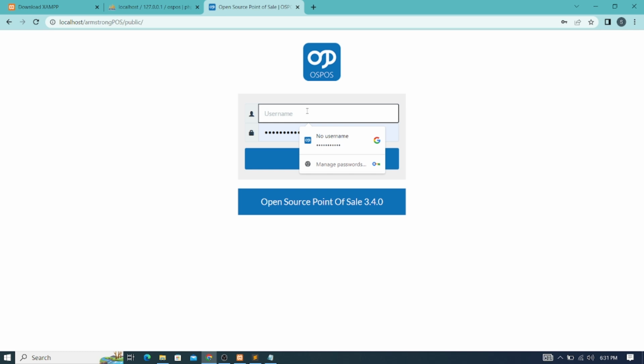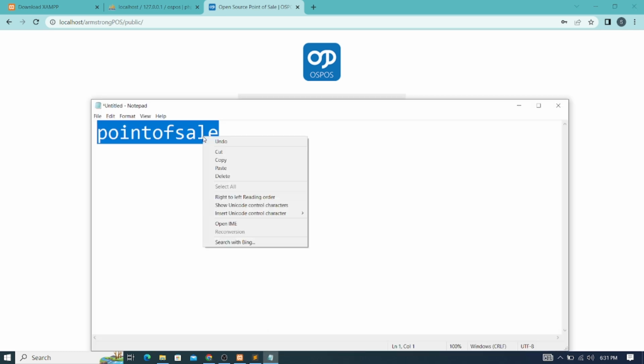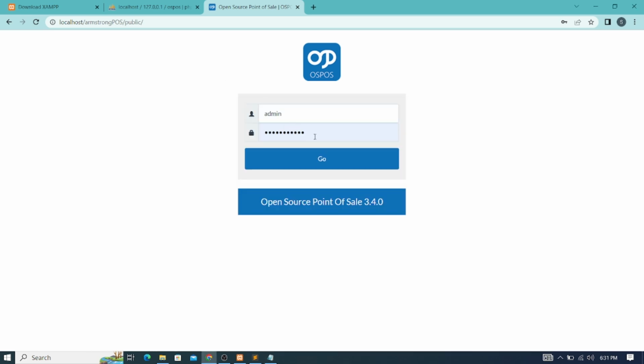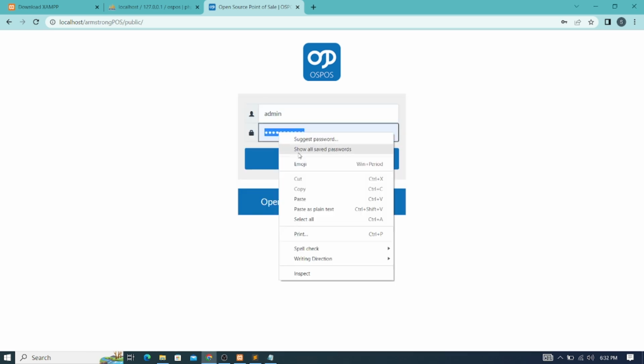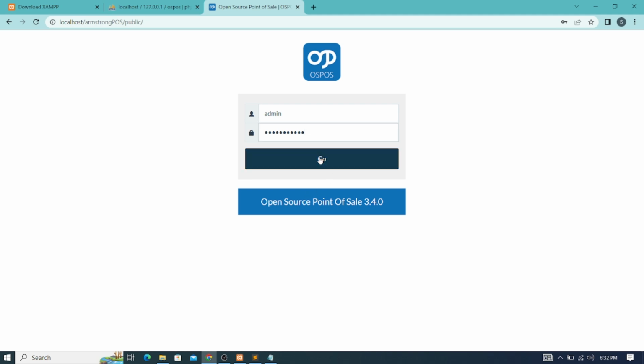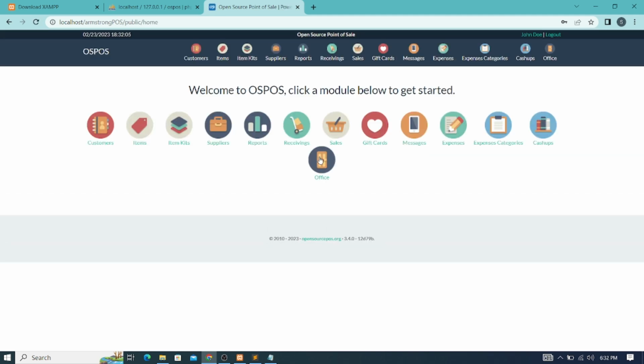Now when I come here and type admin and maintain the password as it is, the password was this, so I'll copy, highlight this, and paste. The moment I click on go, my POS interface will display. You see it has displayed nicely. Don't worry, as I told you, I'm going to show you how you can customize it to look just like this. Let me show you something.